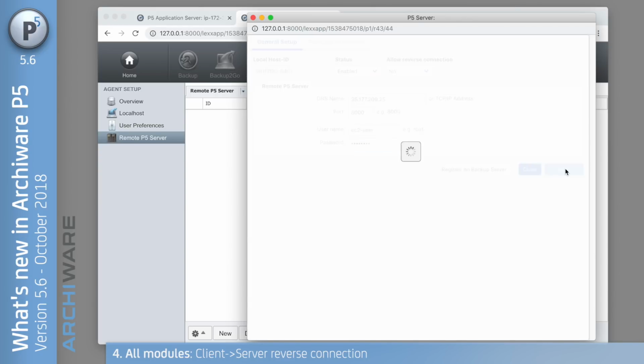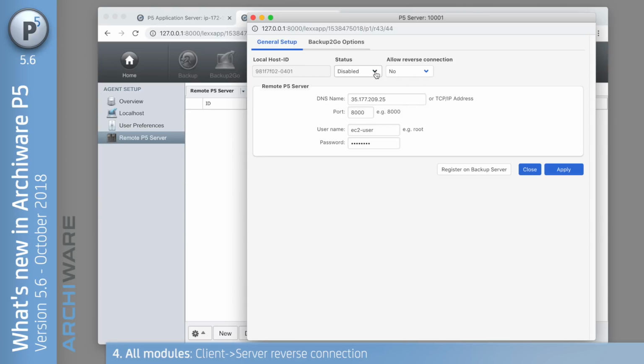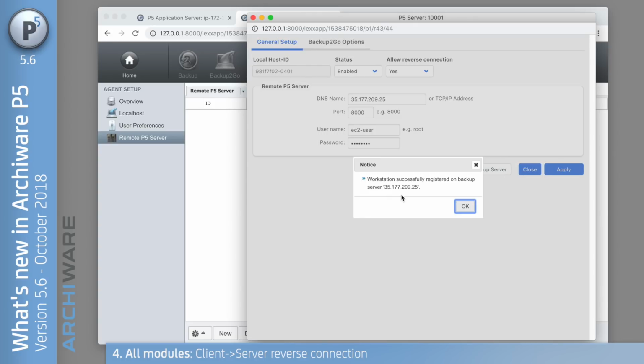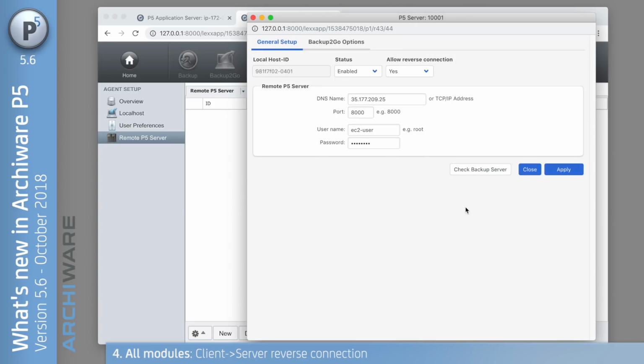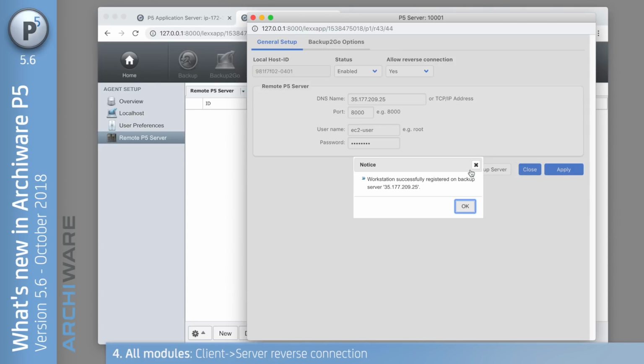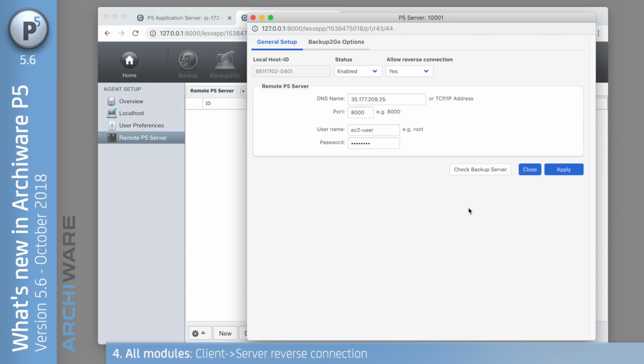So that done, I'll apply the changes, and now I'm going to enable the client and enable the reverse connection. Apply that and register on the backup server. This now comes back and says that we're successfully registered on the backup server, and in future I could use the check button to make sure that that connection is still valid. So that's done. All I'm going to do now is note the local host ID.